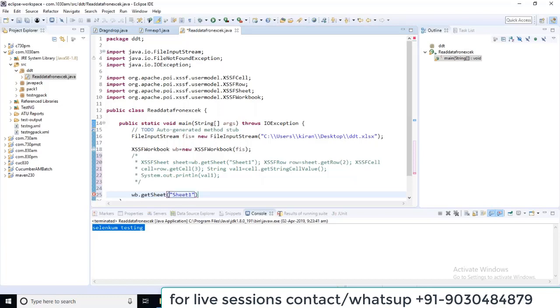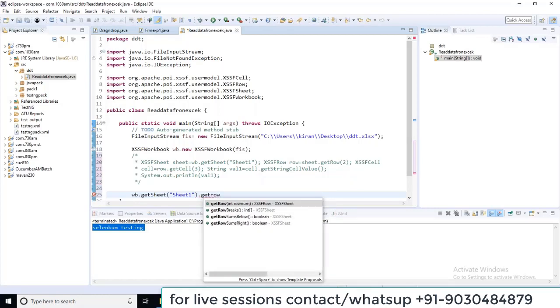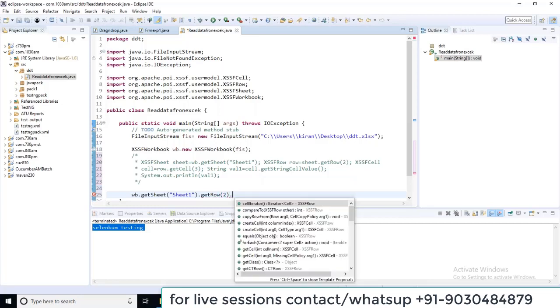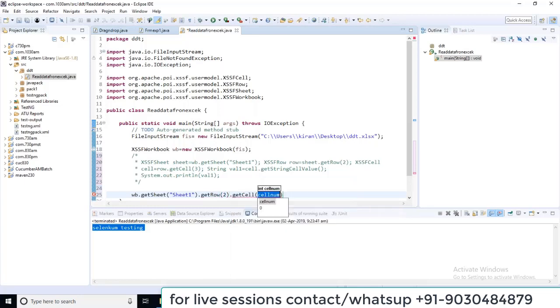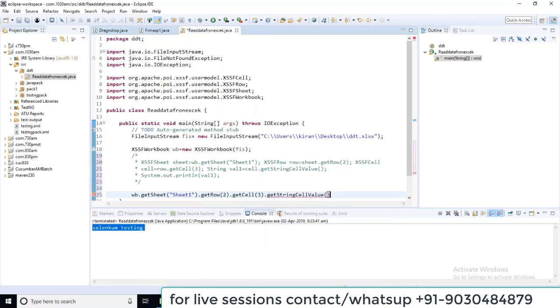Once we're done with the sheet, again dot getRow. Directly you can go with getRow. What row do you want? The row number we need to provide: 2. Then dot getCell, the column number 3. Dot getStringCellValue. That's it. It's done. It will get the value.